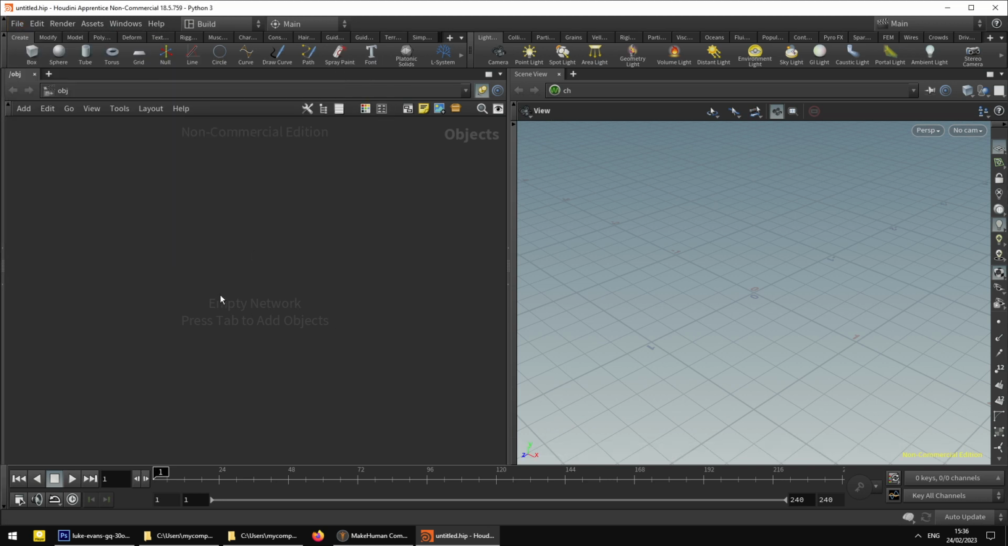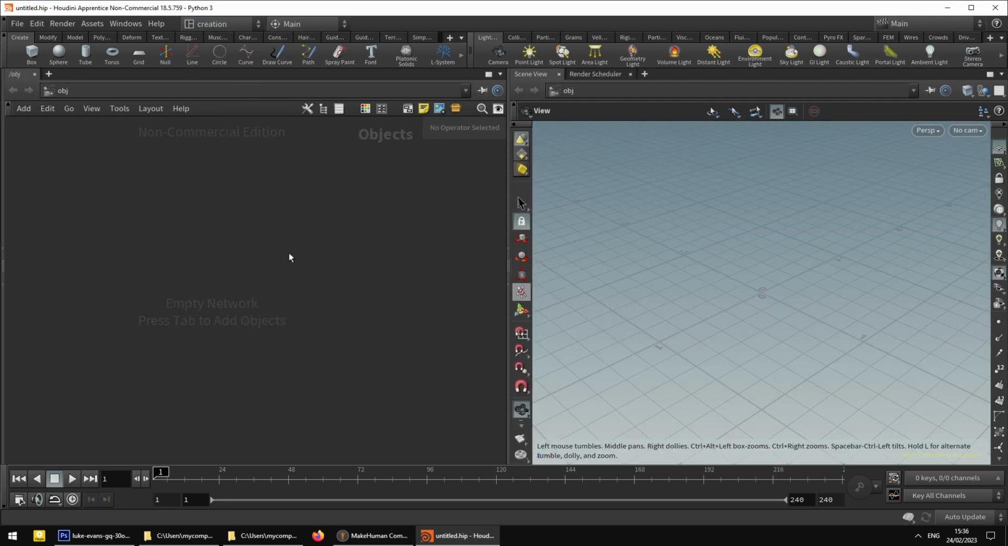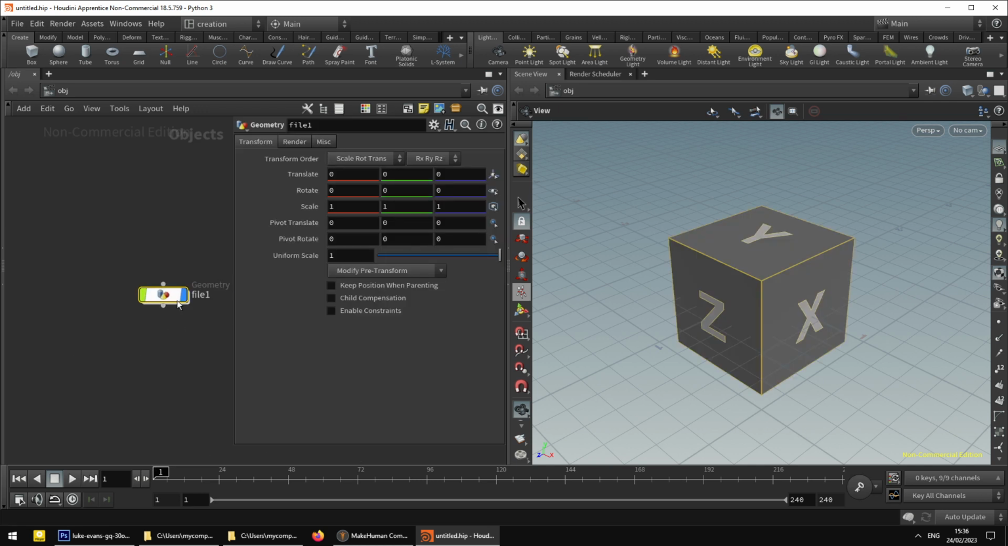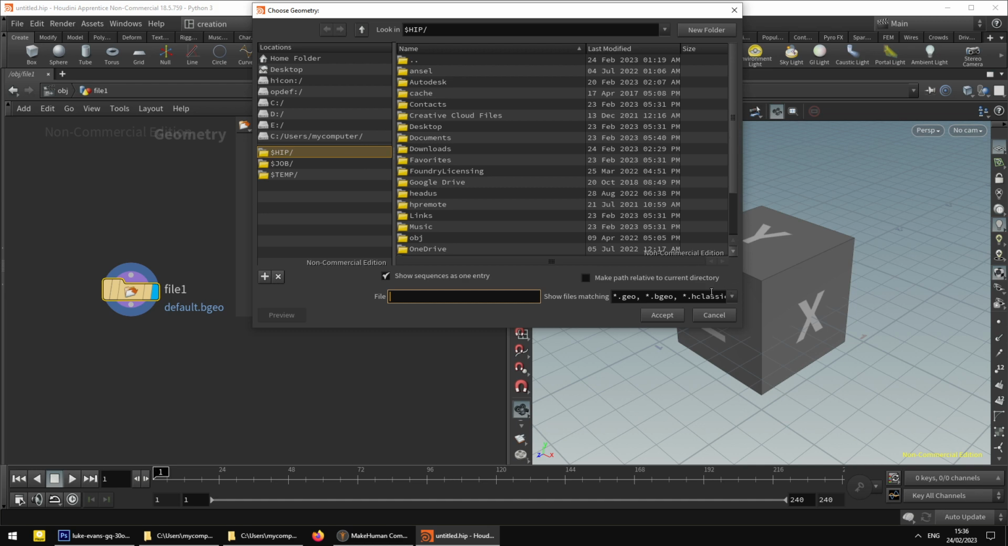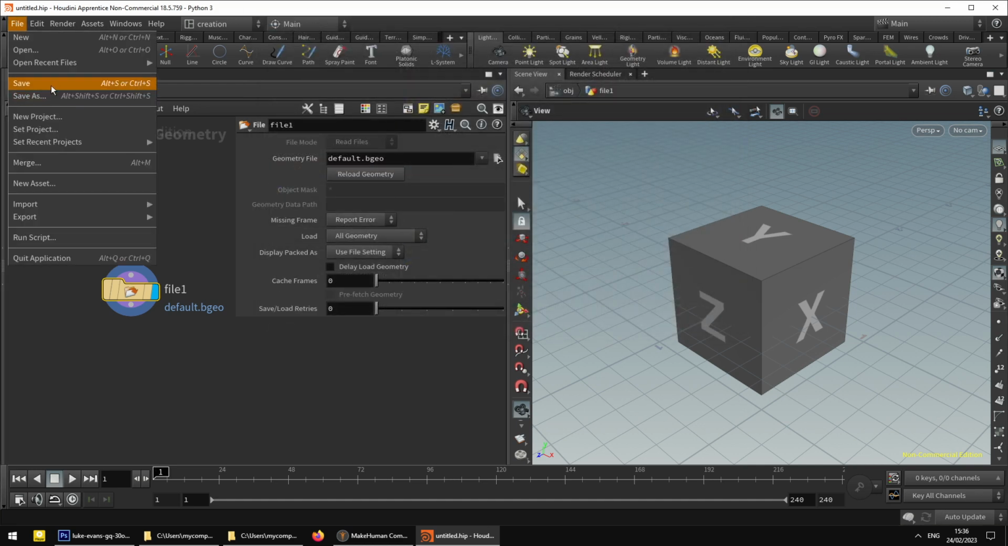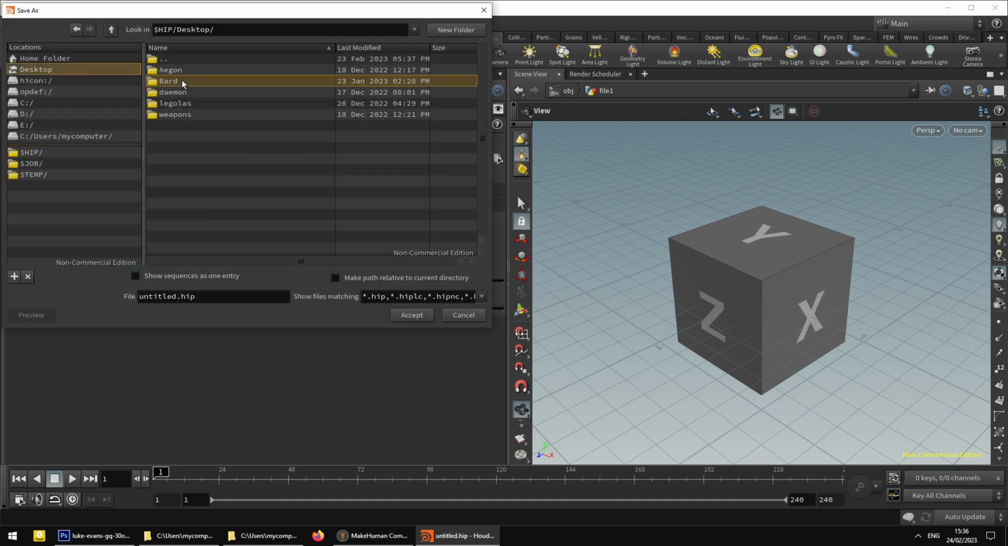So okay, this is already more the kind of work that I like to do. The workspace. So you have your network here. I'm gonna press tab. Go to file. And that's gonna just create a box. So I'm gonna double click and go inside. And well, let me save first. Let's go save. I'll go to my desktop, bard face, face.hip. It's gonna save as hip NC, which is non-commercial, which is fine.